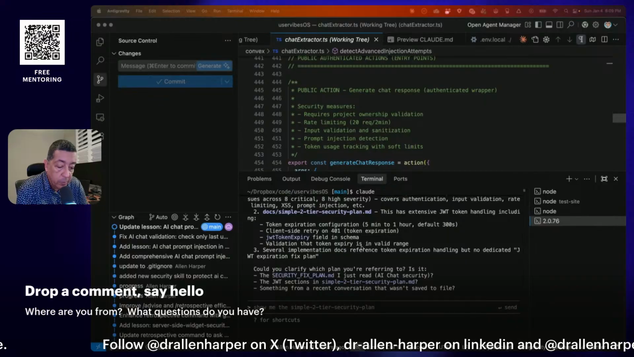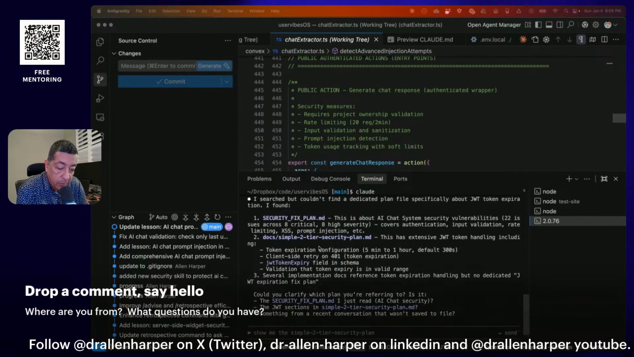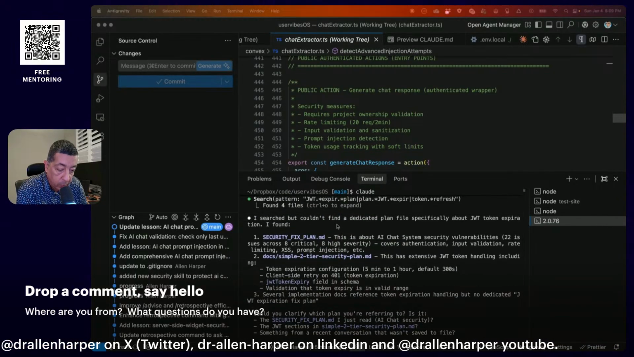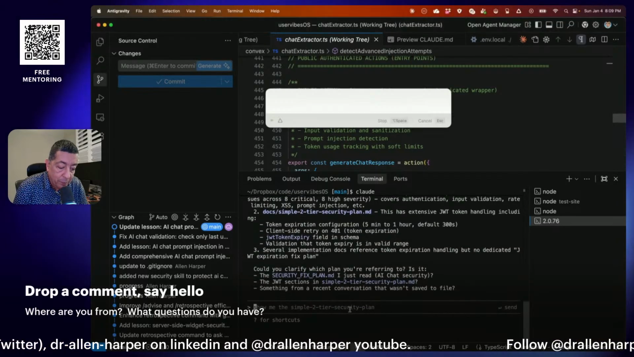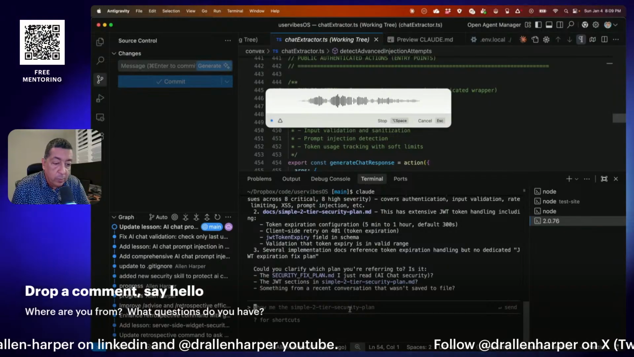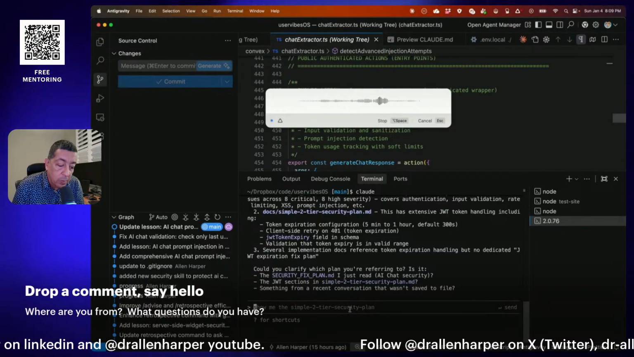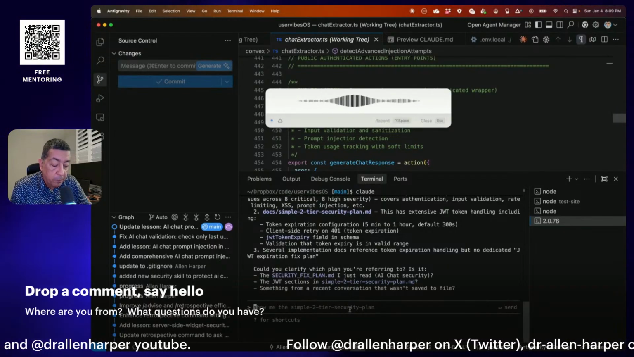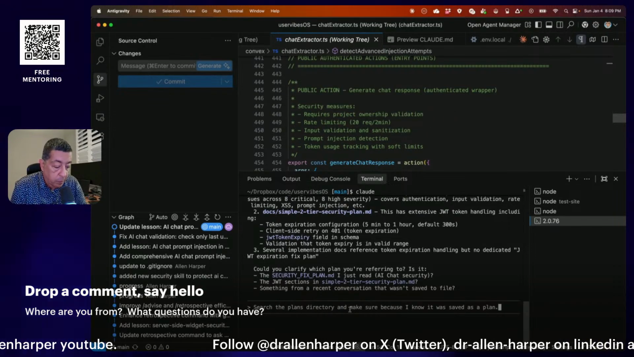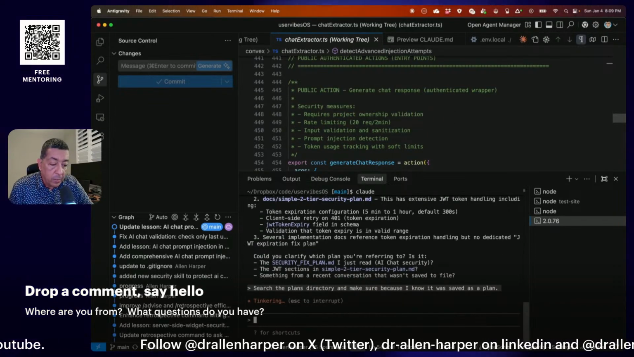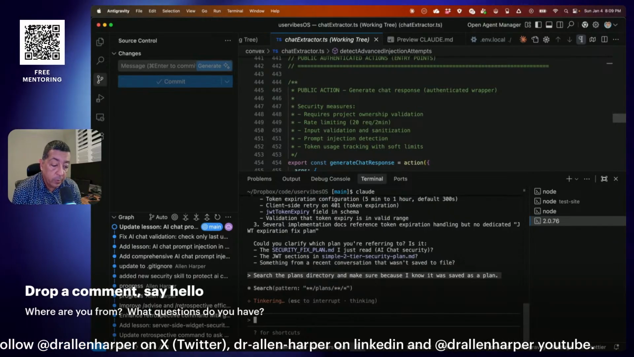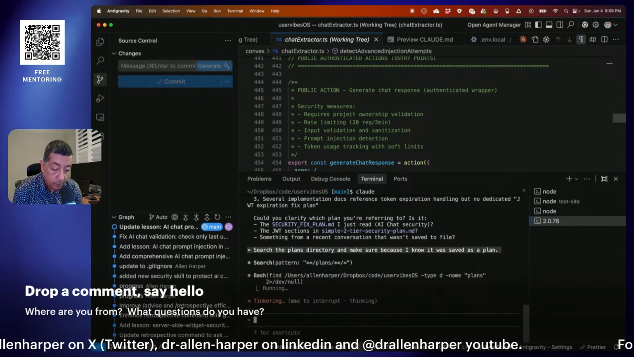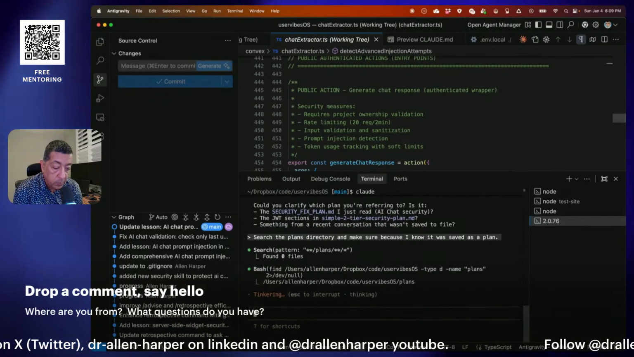All right, so here we go. It loaded up that JWT issue. Let's see here. Searched around, couldn't find it. What? Wait a minute. Search the plans directory and make sure, because I know it was saved as a plan. I guess I could go back and pick up that conversation. I probably should do that. I can just do a resume here if I can't find it. But I was sort of wanting to start with a fresh one.